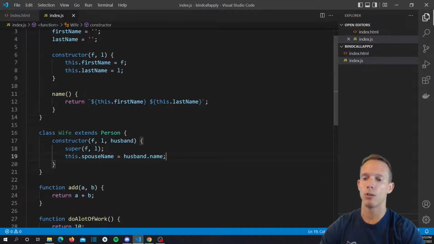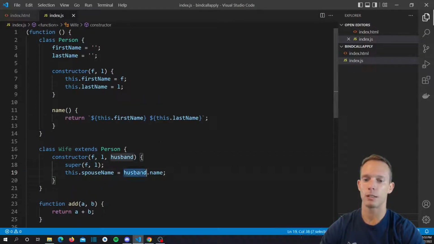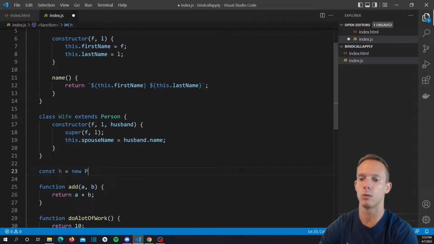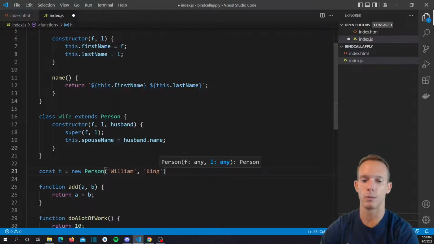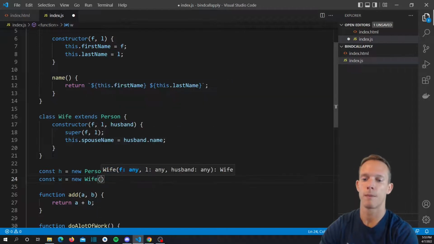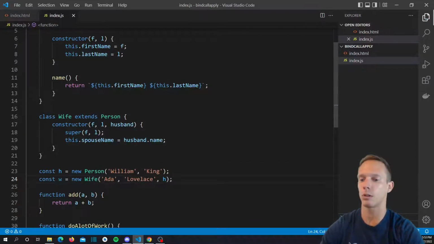But this might look good in theory, right? Because it's the husband.name function. So you would think that it'd be calling that on the husband object itself, and we would actually get whatever value is returned. But let's go ahead and see what happens here. So if we create const h equals new Person, and let's just use a figure from history here, William King. Then we have const w equals new Wife, and we'll pass in Ada Lovelace, and we're going to pass in William King as her husband.